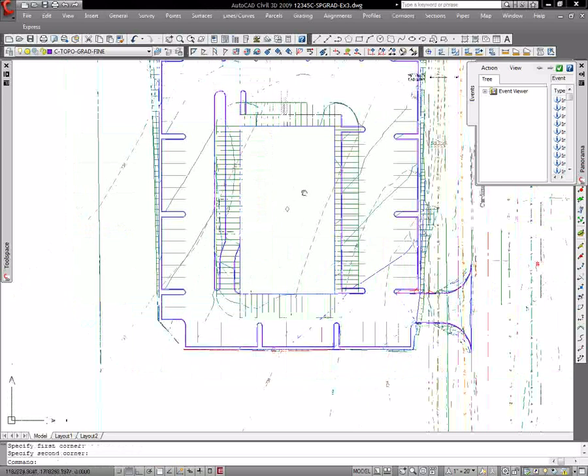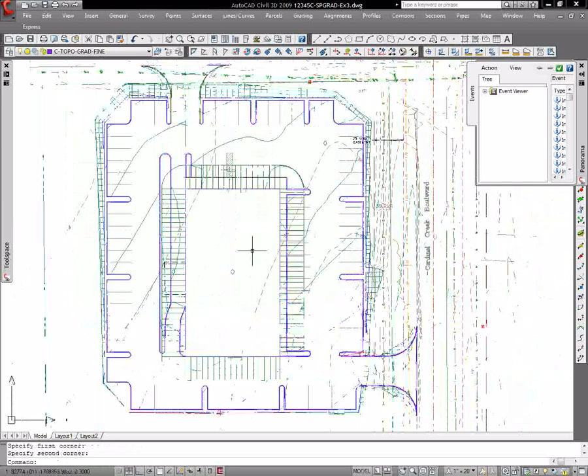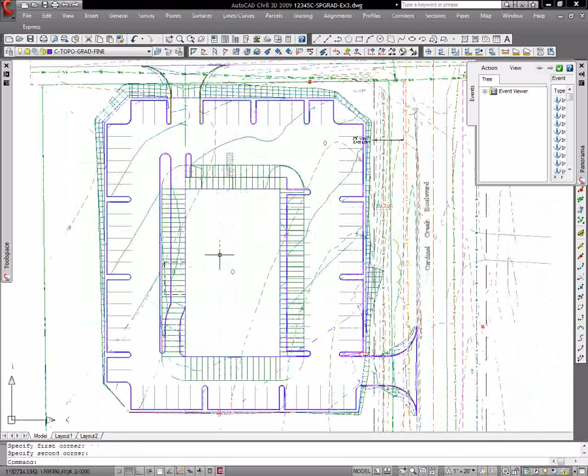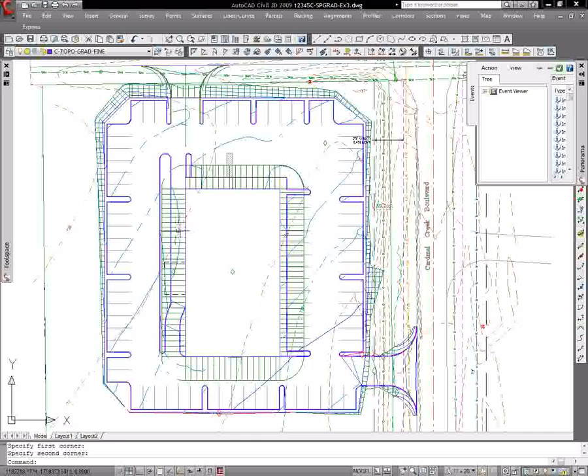So to sum up what we've done, we've taken our initial grading model. We've flattened out the drive-through entrance. That created a drainage problem, so we went ahead and created a low point. It also modified our parking lot grading, so we fixed that up by straightening out the grades along this curb line. We also addressed some drainage issues in the front of the building.